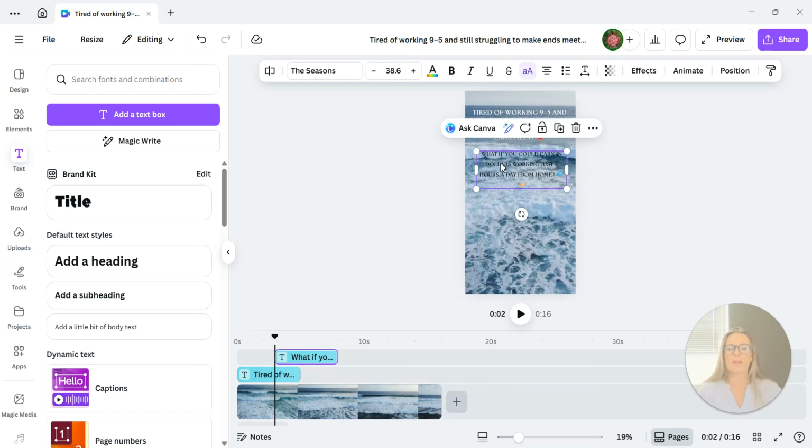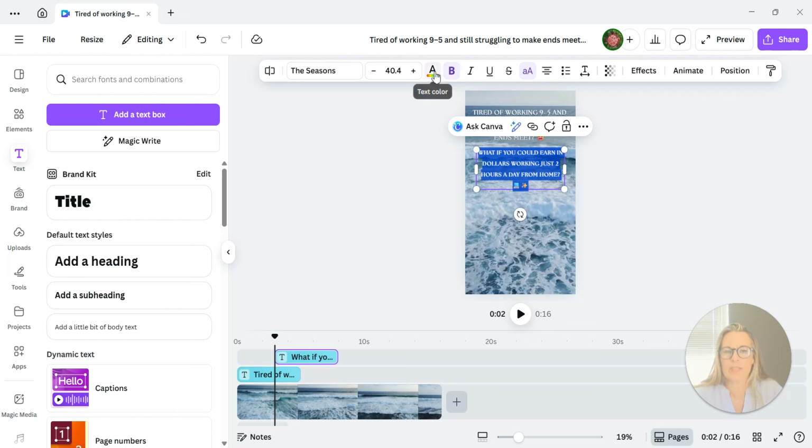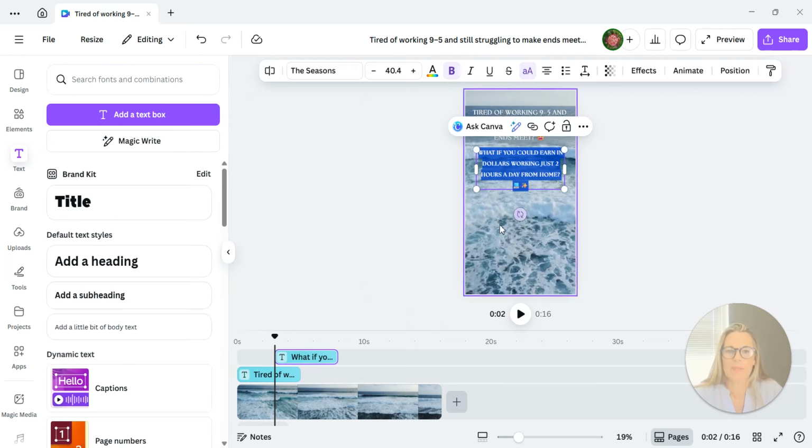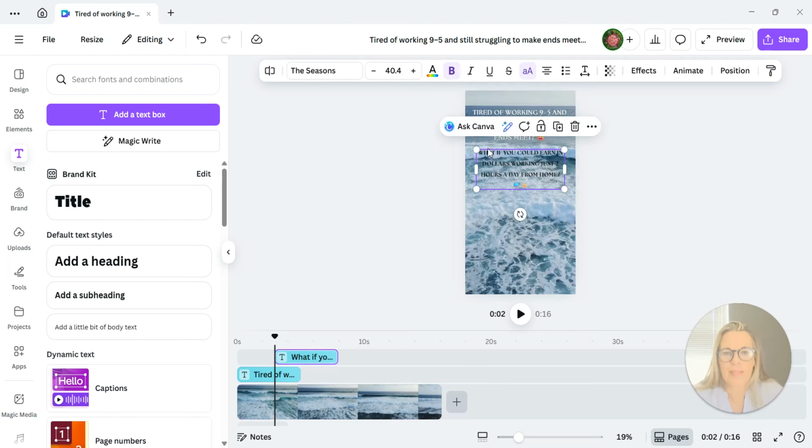Now I want to change the color of the text. Okay, so I think we're going to go with black, because black is going to definitely show better on here. So it's already on black. So what you're going to do, we're just going to highlight the text and click on the bold just to make it a bit bolder. To change the text color, you click on text color, and I'm going to make it black. It's already black.